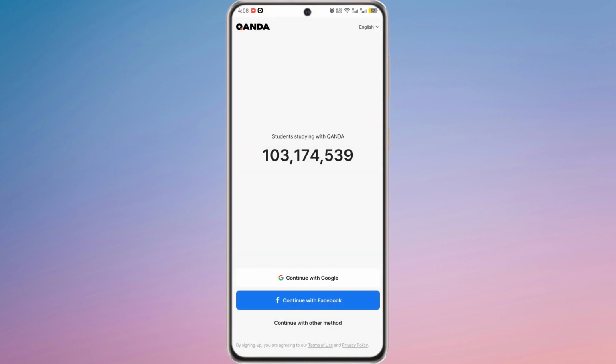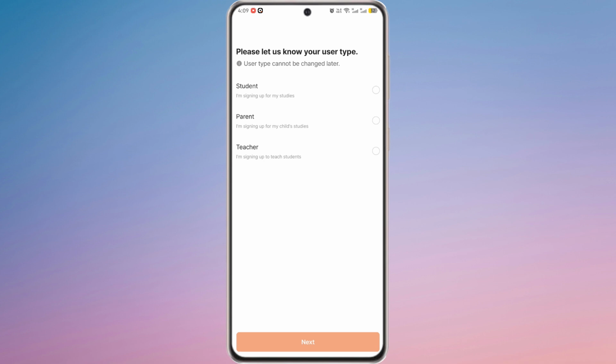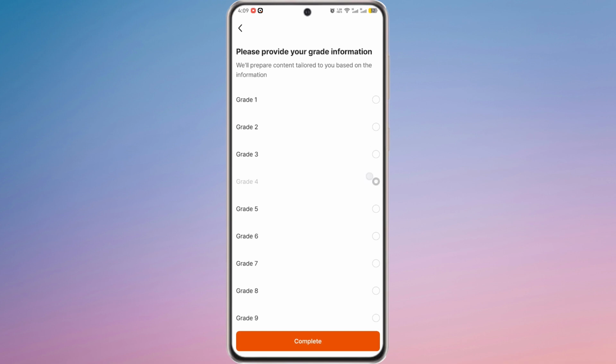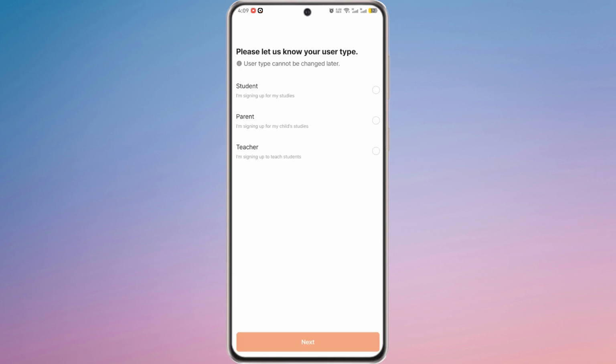Now go back and select continue with Google or Facebook instead. Here I will go with Google. Choose your Google account from the list and allow the required permissions to complete the registration. Once done, your QANDA account will be created successfully and you can start asking questions and getting solutions. Now you know how to create a QANDA account.